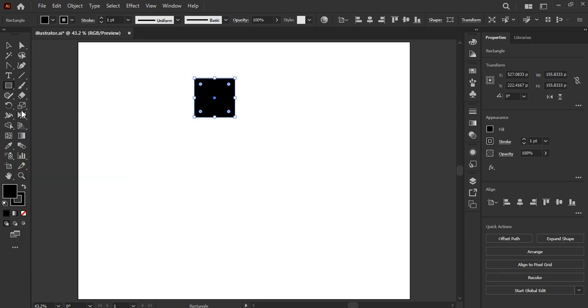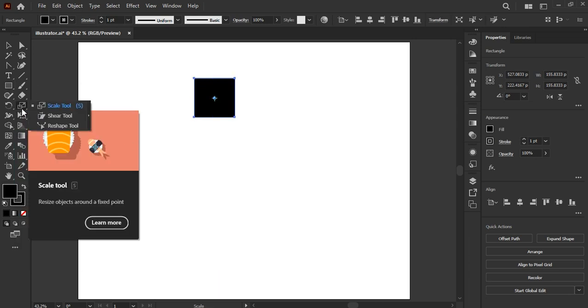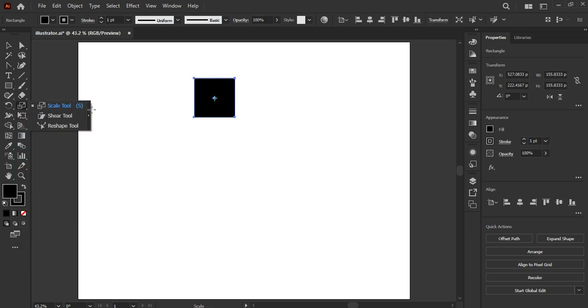Now this is the Scale tool. Hold click and you will see the Shear tool and Reshape tool. At the end of the tools there's a small button type shape. Click on it and you will get this small tool panel. Pick the Scale tool.